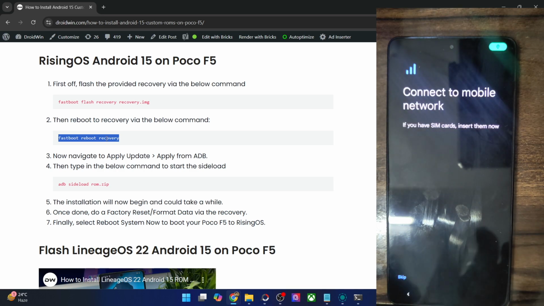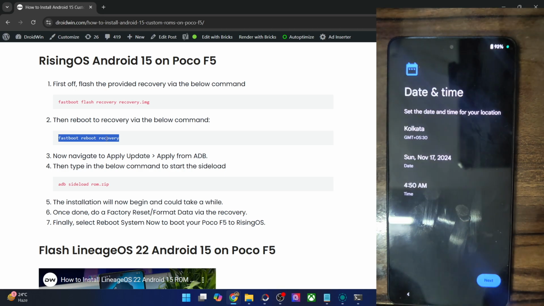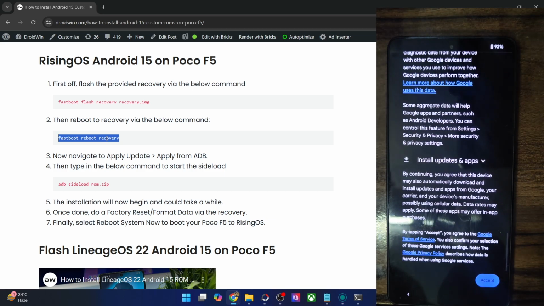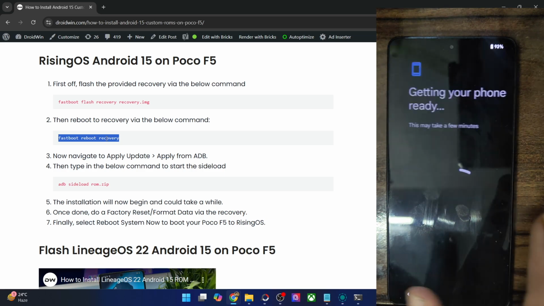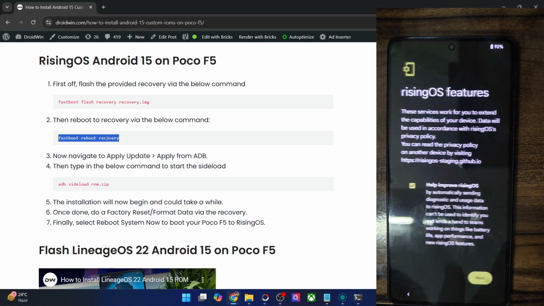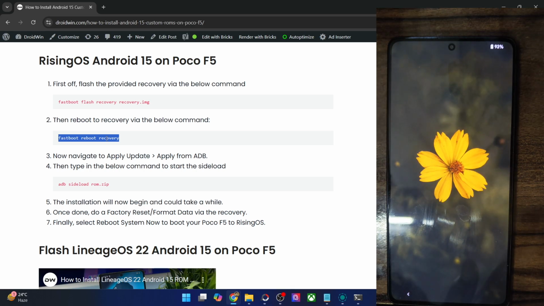As of now, I'm skipping the initial setup process. If you want, you may connect your phone to Wi-Fi and then restore the data from your Google account, or also do a restore from any other Android or iPhone as well. Let's skip the initial setup process and skip this as well. I don't want to restore data right now. Next, gesture navigation, start.